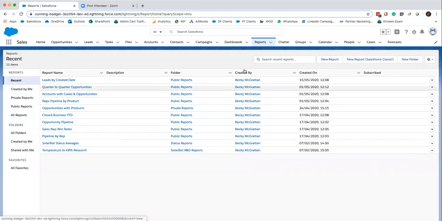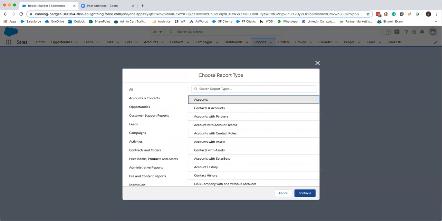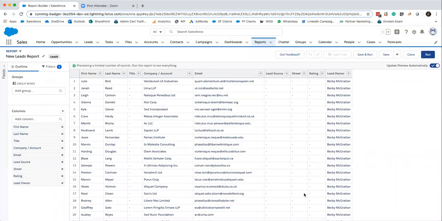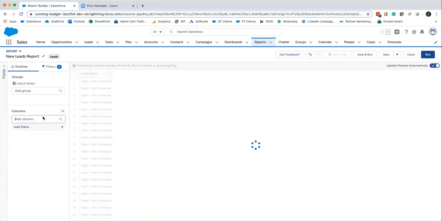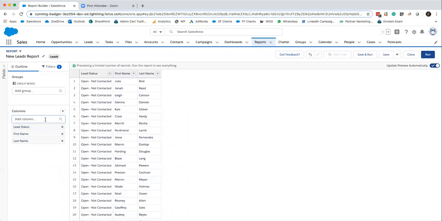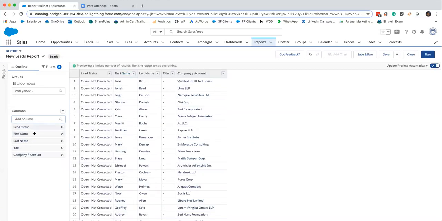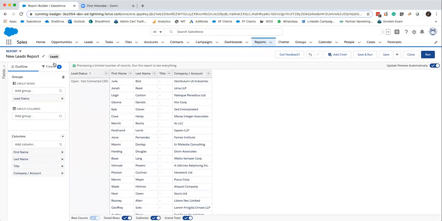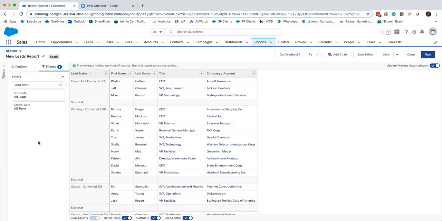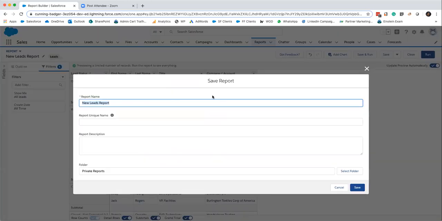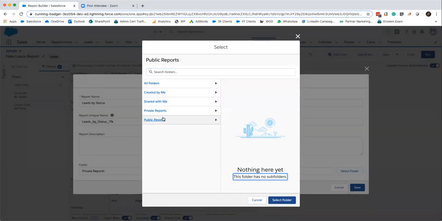So we'll just create another report, and this is another one that's going to be based on leads. Just as I did before, I'll remove all columns. I mean, you don't have to remove all the columns, but I just like starting with a fresh slate every time. First name, last name, title, company. And we're just going to sort this by lead status. Just going to change the filter to all leads, all time. And we will save this one as leads by status, and we'll save that in the public folder.